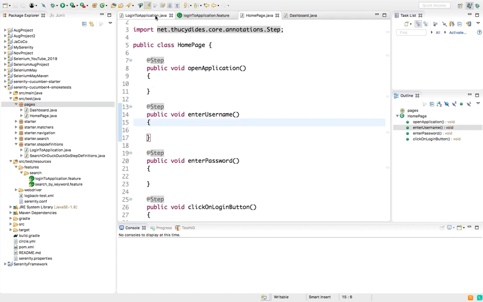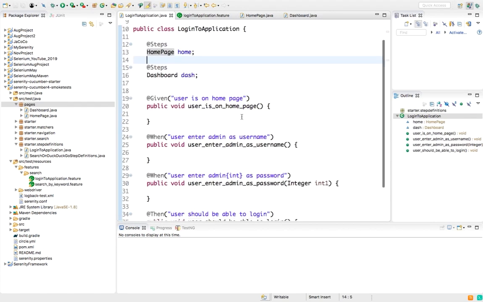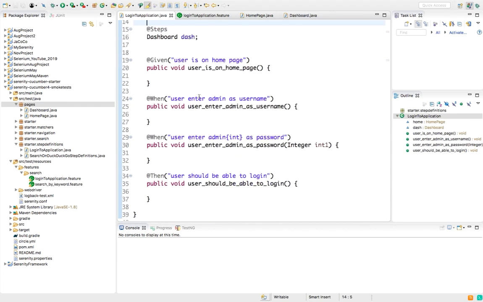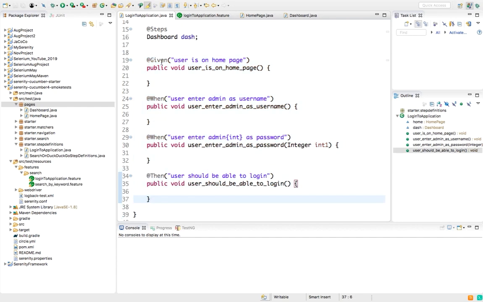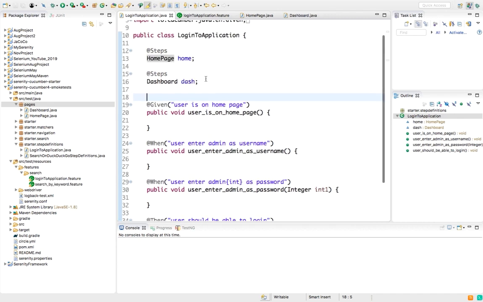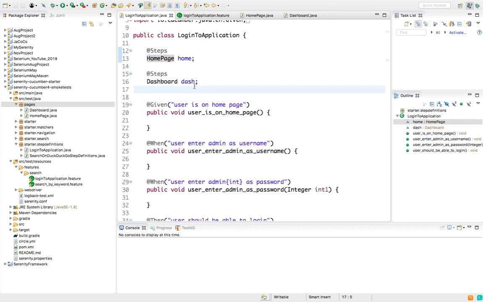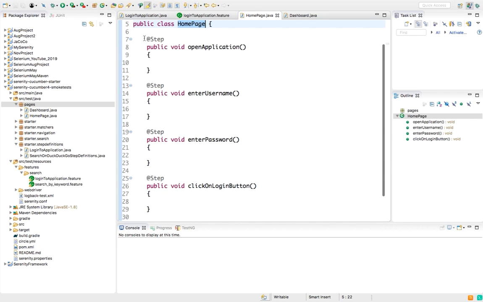So I will just give you one small recap. We created a small feature file, we executed, we got glue code. Okay, we imported these annotations. Now we are dealing with two pages, so I have created two classes, and these two classes we have annotated with @steps. Now each page will have some functionality, right? So in this page, I just want to make 4 steps: open application, enter username, password, and login button. Same thing I will do for now dashboard page.